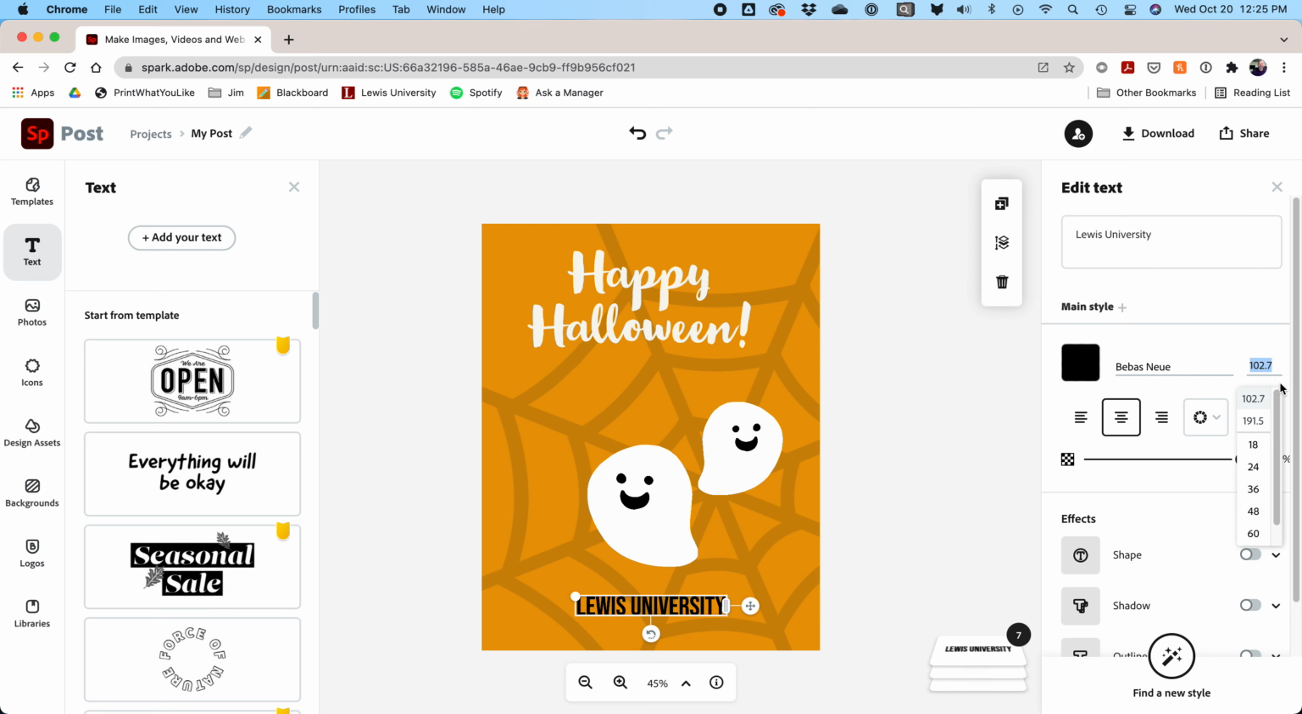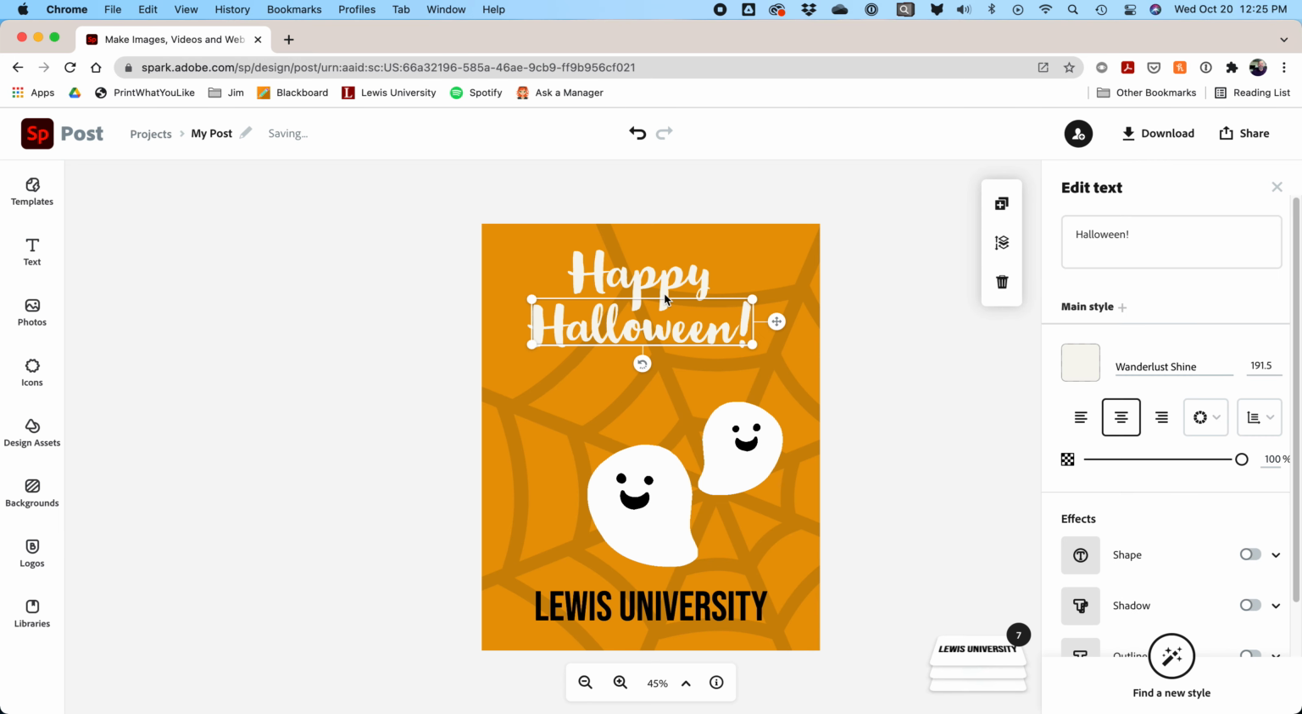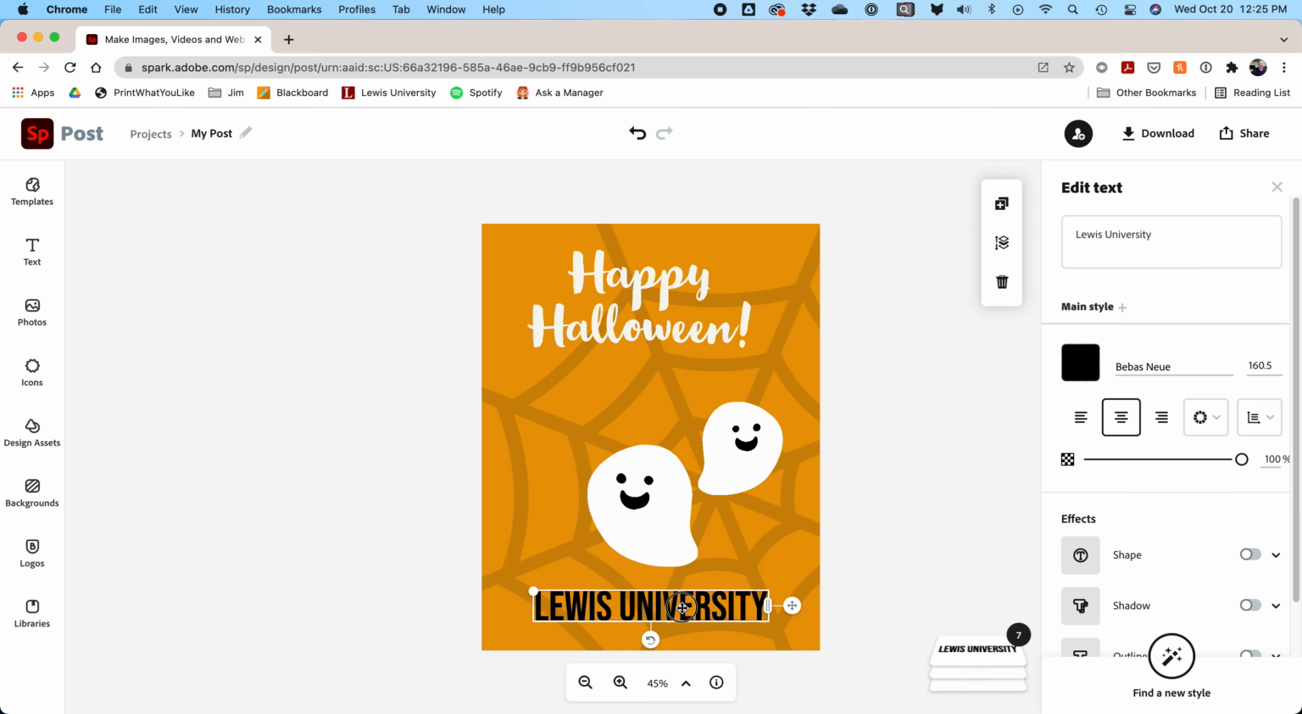I could go up here and actually change the point size here, or I could even type in my own number. Let's say 160. I could change the color of these graphics. I can change the fonts. I can do all kinds of stuff. But it's totally up to me how I want to make this work.